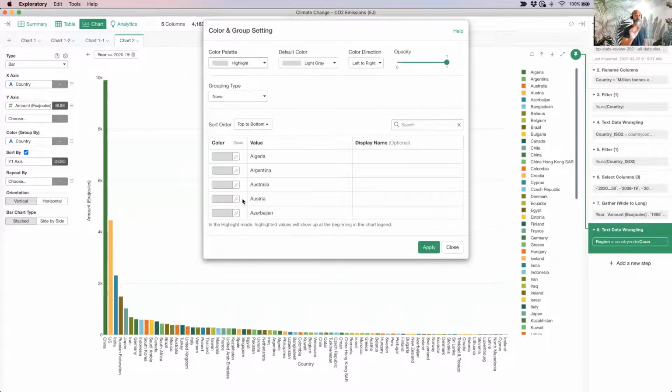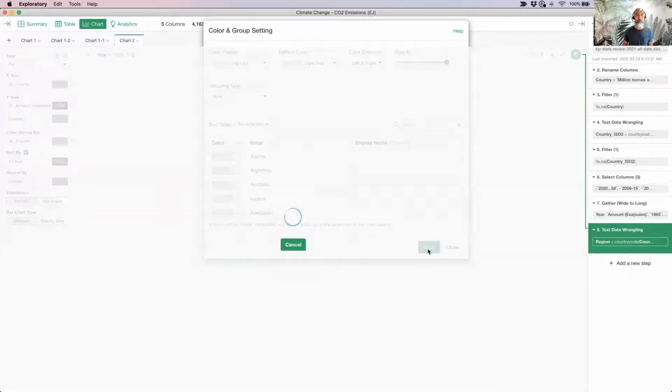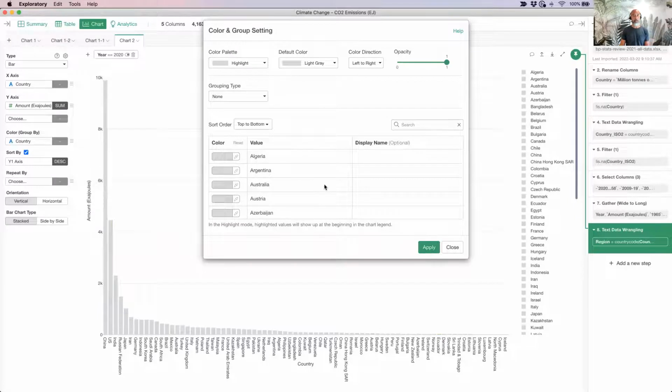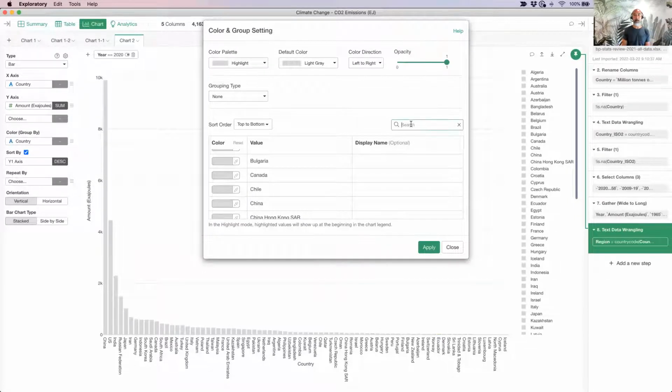If you have selected highlight from the menu, this is what you get when you open this dialog. What it's doing here is that all the default color is light gray. So if I click on the apply button, everything becomes gray. And then I can assign the color. For example, here is China. I'm going to make China red.